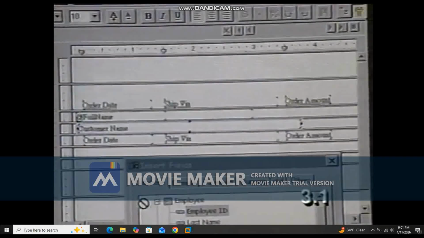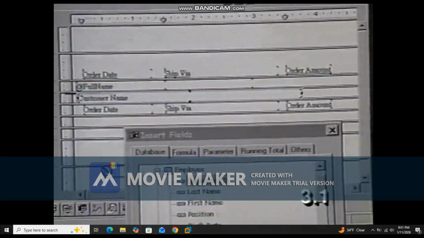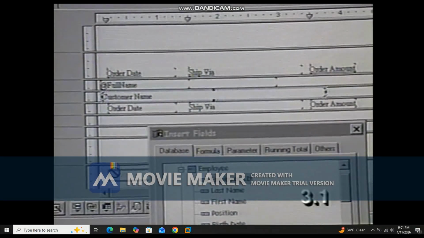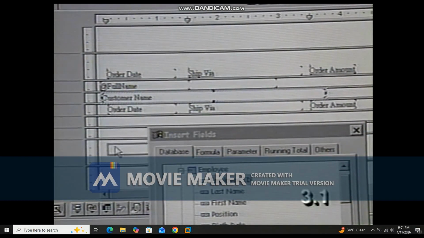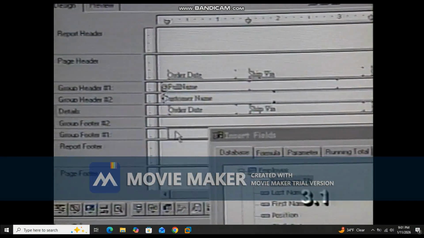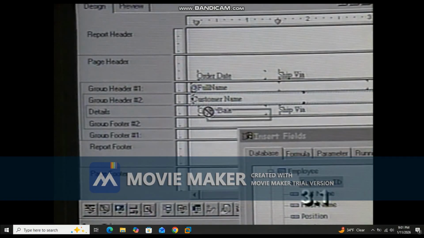Notice that when I do that, I have the no symbol. If I place myself within certain sections of my report, the no symbol comes and goes away. I cannot place a cross-tabulation within a page footer. I can within a report footer, a group footer. I cannot within a detail section. I can within the group header. And I cannot within the page header. But I can within the report header.